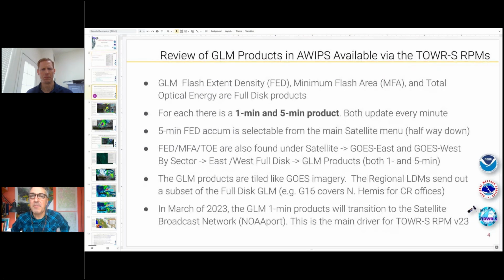People sometimes ask, why isn't there a meso product? Why is it that all of the GLM products are full disk and they are tiled into 62 different tiles, and various nodes along the network can select which tiles are forwarded on, because we don't really need to know what's going on in the southwestern Pacific if we're forecasting weather for Bangor, Maine. So you'll find these products under the satellite menu, both the 1 and the 5-minute.